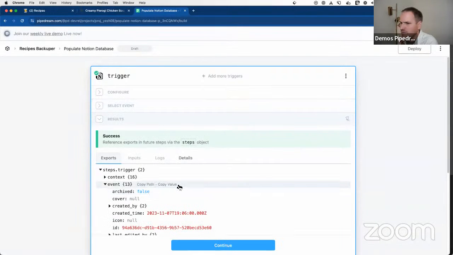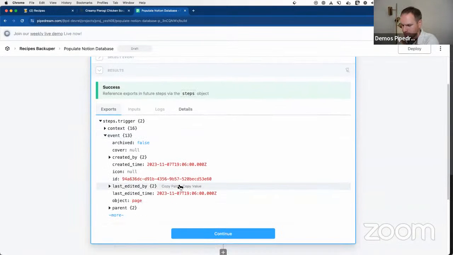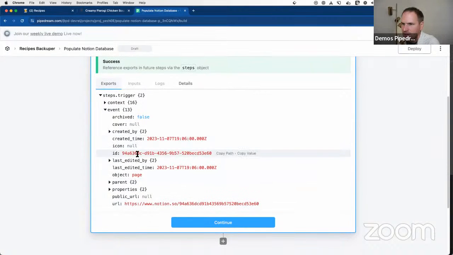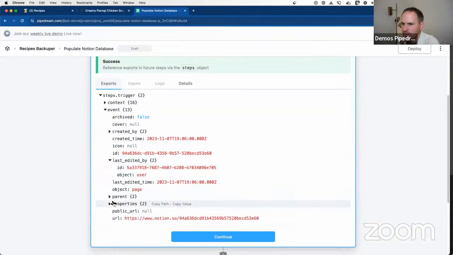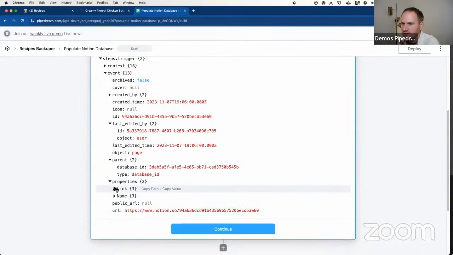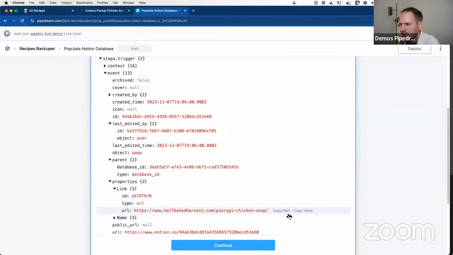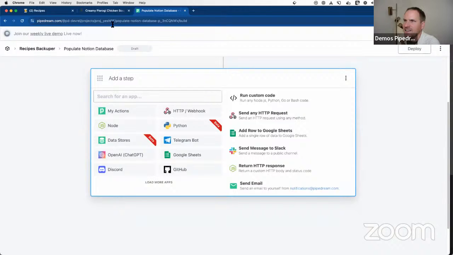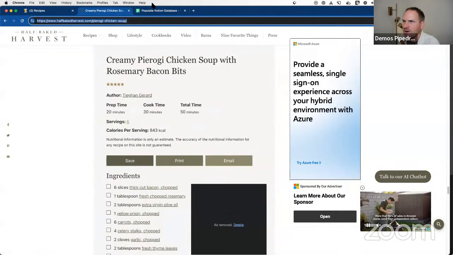And we can go through the events in here in the page. And this is all the data. So we have the ID, edited by me. Here are the properties. And voila, here's our link. This is what we really want. So we need to go out and get this page HTML, right?